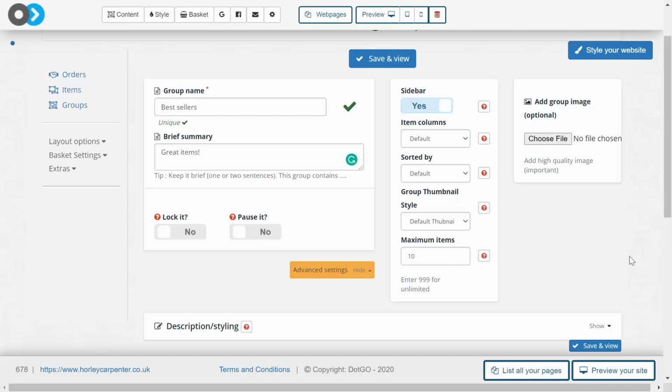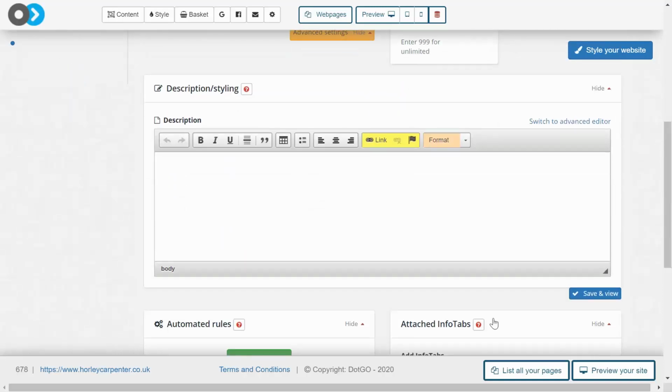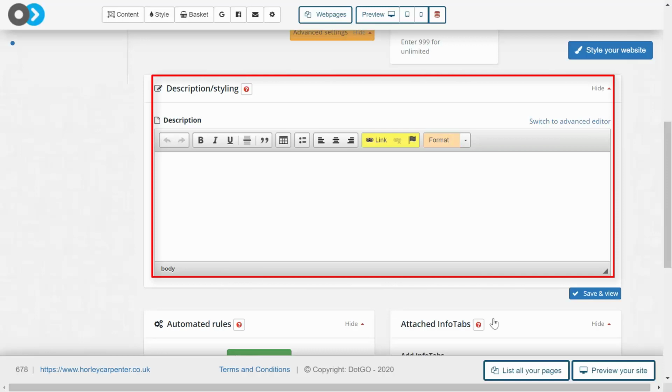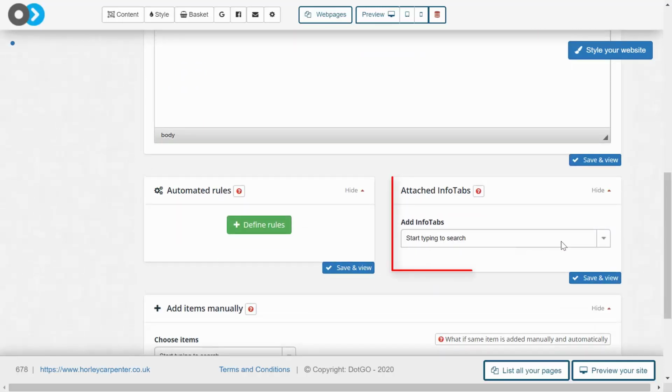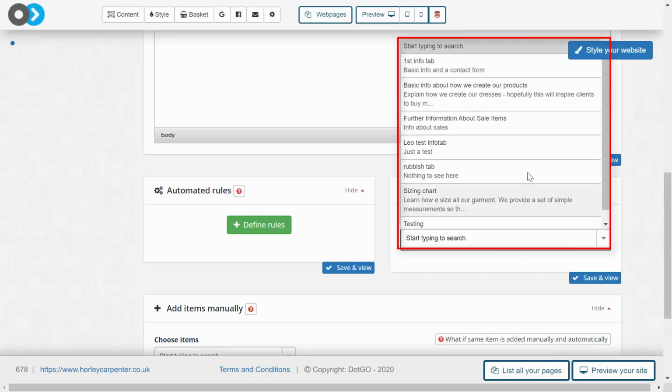And to do this, we just need to open up this area here. And then use the text and a wide series of editing tools and plugins to create a compelling shop front that really grabs our customers' attention. And if you wanted to attach some more crucial information to the bottom of your group, then you would use the Info tabs area and find the particular info tab that suits the group that you are editing.